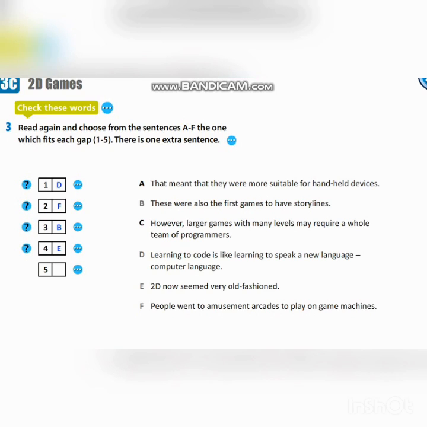And the last, 5, is A. That meant that they were more suitable for handheld devices. The extra sentence is C. However, larger games with many levels may require a whole team of programmers. Well done, students, very good.